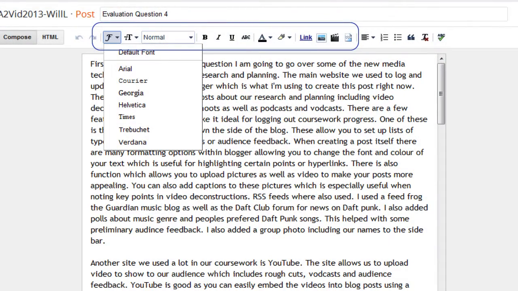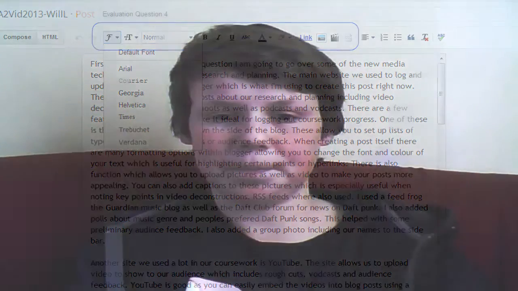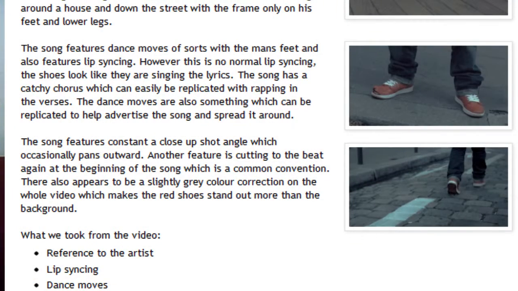When creating a post itself, there are many formatting options within Blogger that allow you to change the font and colour of the text. This can be useful for highlighting certain points and hyperlinks that you want to draw people's attention to. We use this a lot during the video deconstructions. You can also upload pictures into your blog posts through a direct picture uploader and caption these, which is useful for picking out certain points within, say, a video deconstruction or anything of that matter.